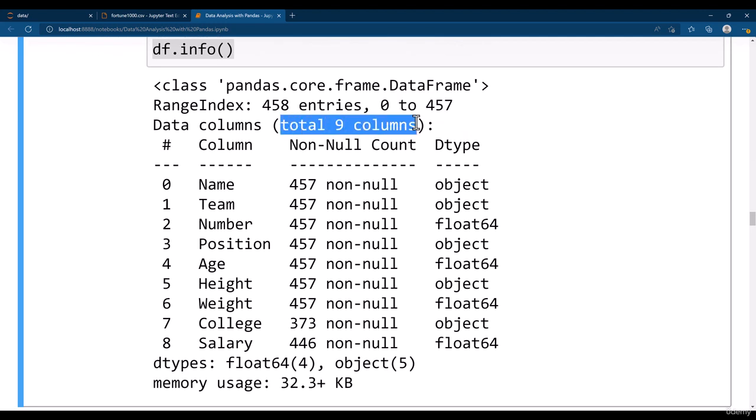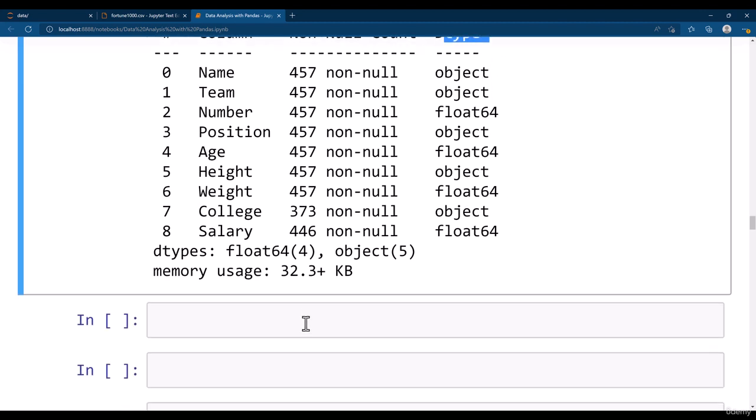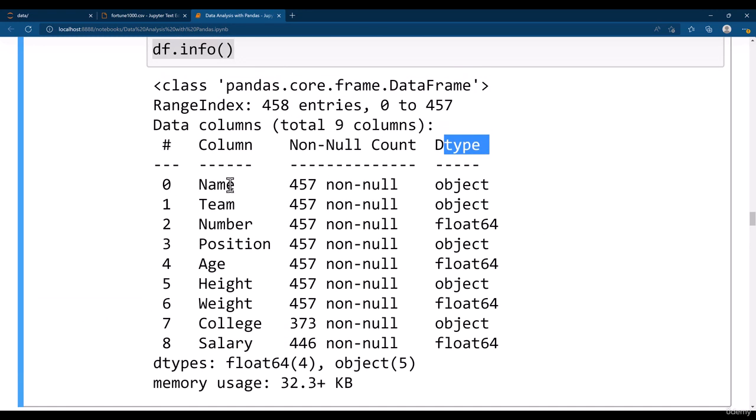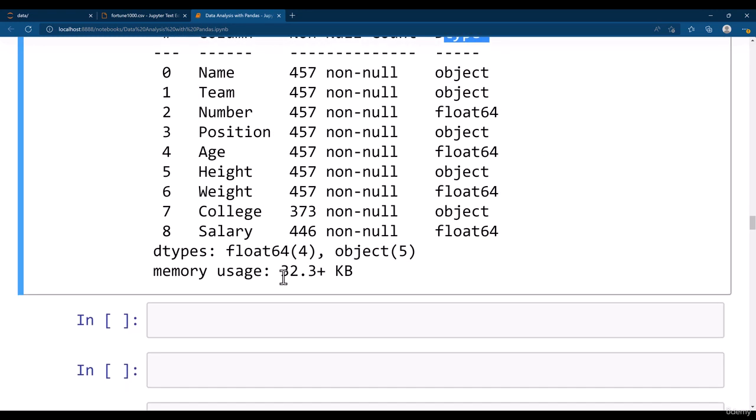Thereafter it says that there are a total of 9 columns, and each of the column names and non-null counts are shown. The total count is 458, but the non-null count is 457. So there is one row that always has a null value in all the columns. Other than that, college has a lot of null rows, and similarly salary also has a lot of null rows. And then there is the data type. For each of these columns, it shows its data type. The total memory requirement for this data frame is 32 KB.